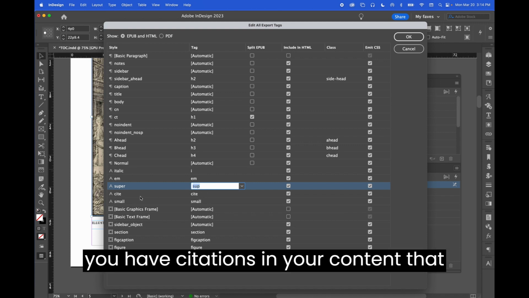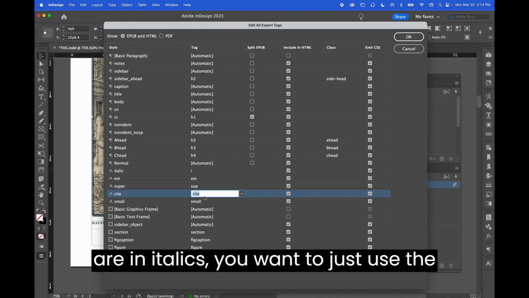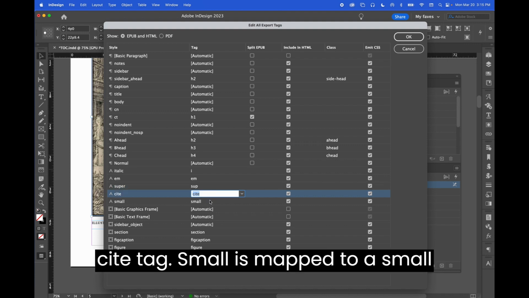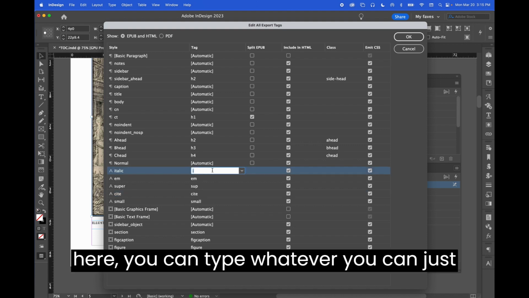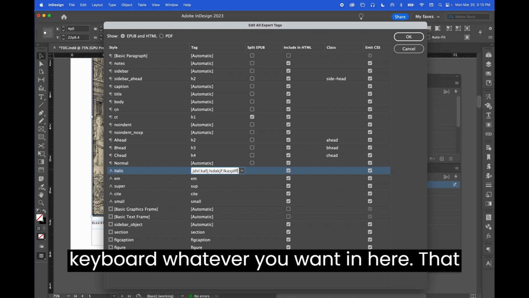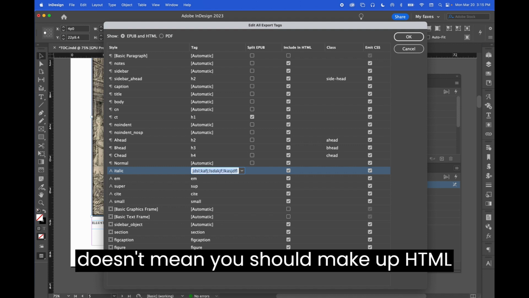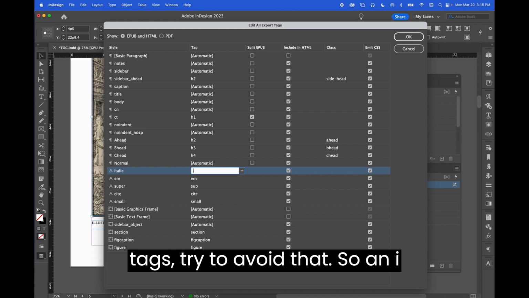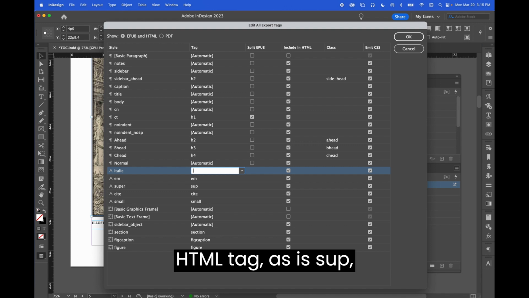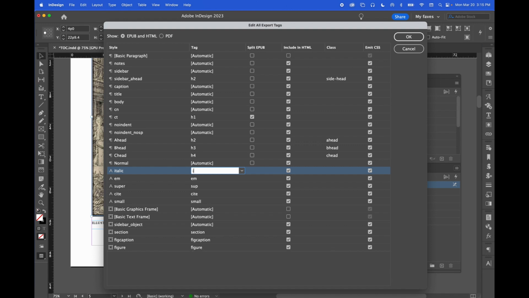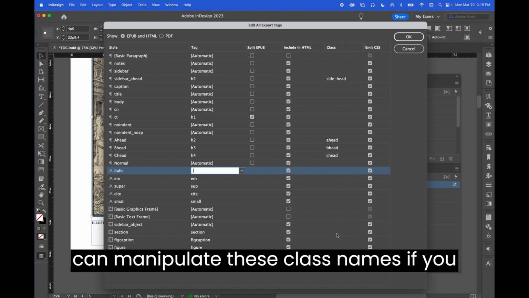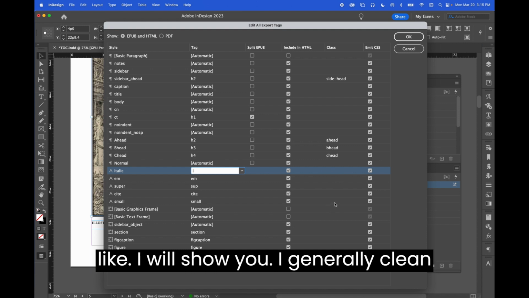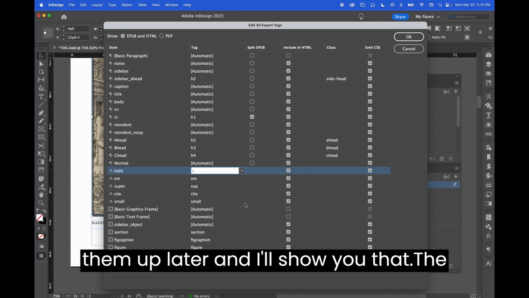If you have citations in your content that are in italics, you want to just use the cite tag. Small is mapped to a small tag. And so a quick caution here, you can just keyboard whatever you want in here. That doesn't mean you should make up HTML tags. Try to avoid that. So an I is a legit HTML tag. M is a legit HTML tag, as is SUP, cite, and small. If you know what you need from the HTML, here's the place to do it. And then you can manipulate these class names if you like. I generally clean them up later and I'll show you that.